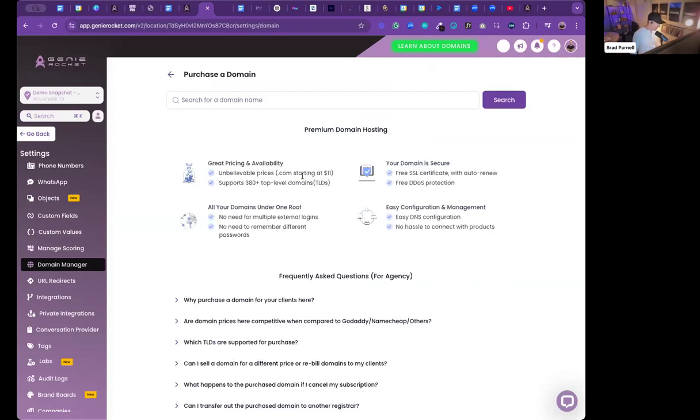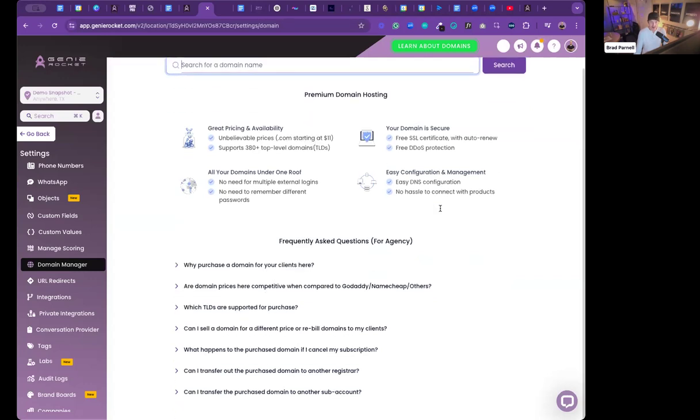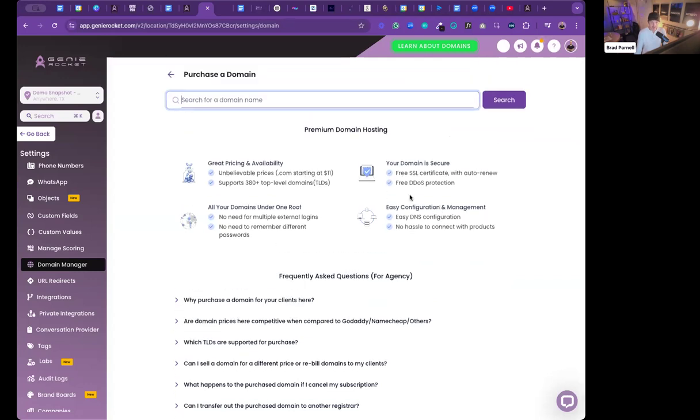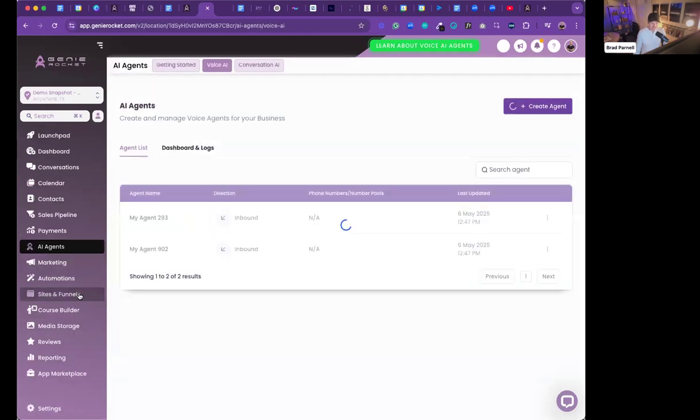If you don't have one yet or you're wanting to start something new, you can just get premium domain hosting here. It's part of Genie Rocket. You don't have to pay any more for hosting. So you put the domain you want, you can actually buy it within here. It's a very cheap price, starting at like 11 bucks for the year. Get your own domain. Once you get that domain, go back here into sites and funnels.